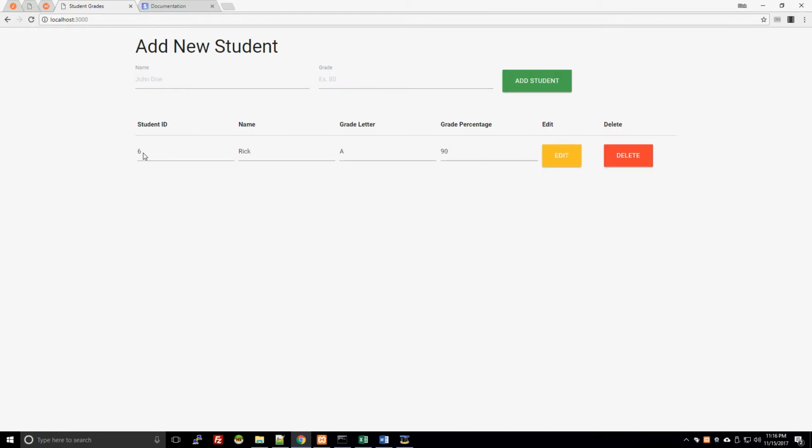Then we're going to add the student. And the student ID is 6. It's supposed to be an automatic increment value, but I was doing some testing before this, so that is why it's at number 6 right now. So ignore that for now. But then we have my name, we have the calculated grade letter, and then we have the grade percentage.